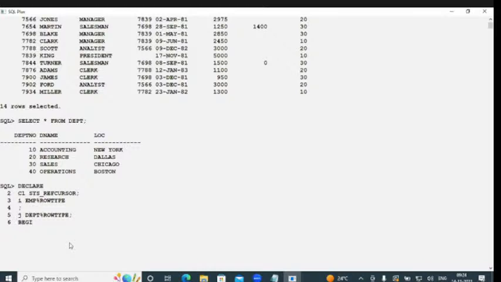After that, it starts with begin, and we declare one variable, the department number, a general variable, using percentage type, V_DEPT_NUMBER. That means whichever department number the user enters, based on that department number I want to retrieve data from the employee table and from the department table.